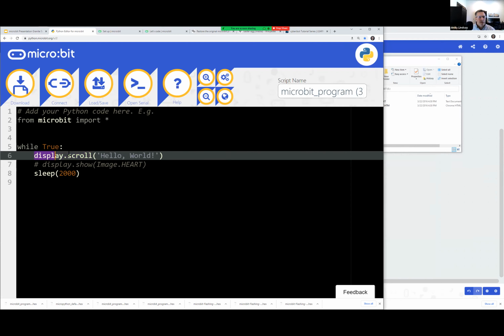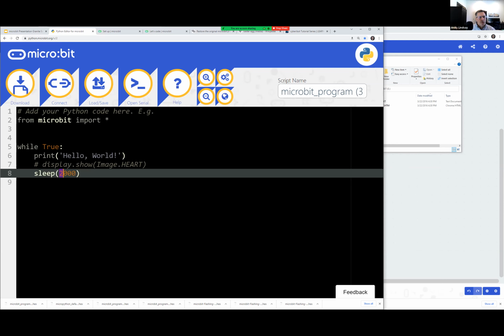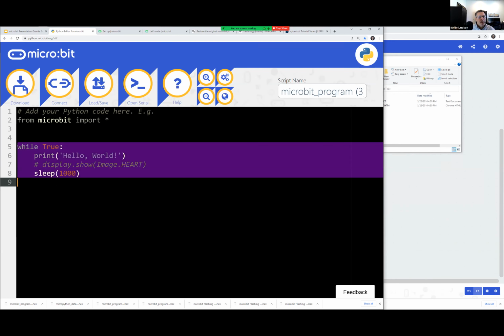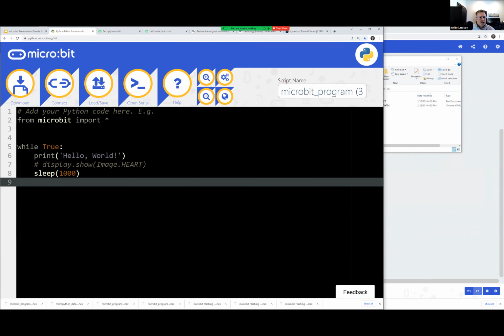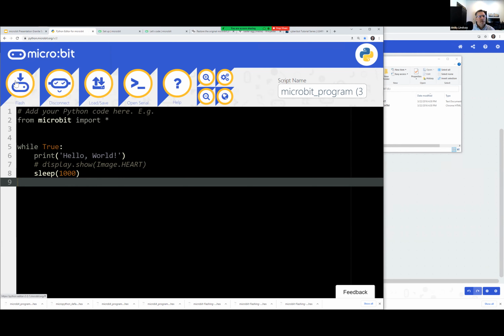Then on line 6, let's replace display.scroll with print. Now, when we run this, it's going to look like your microbit isn't doing anything. And let's change the sleep from 2000 to 1000. So now we have print hello world and then sleep for 1 second. And then if you're not connected, hit connect, choose your microbit, and then flash.